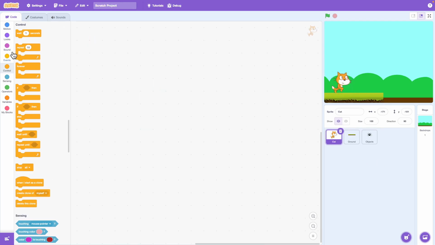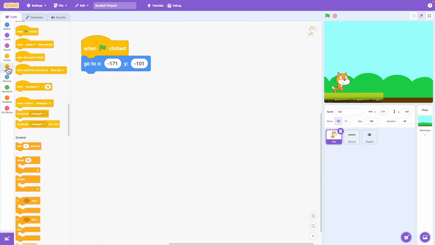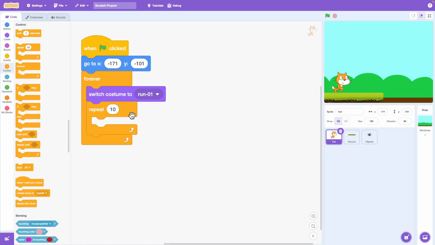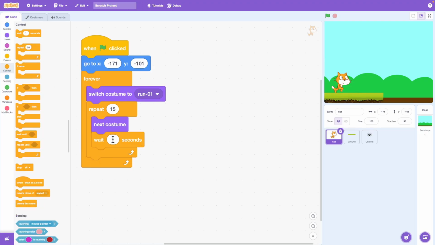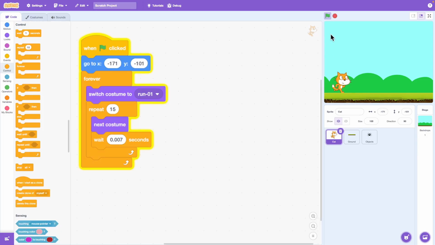Now, let's make the cat start running. When the green flag is clicked, place the cat at the starting position on the left side of the screen. Then use a forever loop. Start with the first costume and keep switching costumes 15 times. You can add a very small wait time to make the movement look smoother. Now the Scratch cat looks like it's really running through the game world.